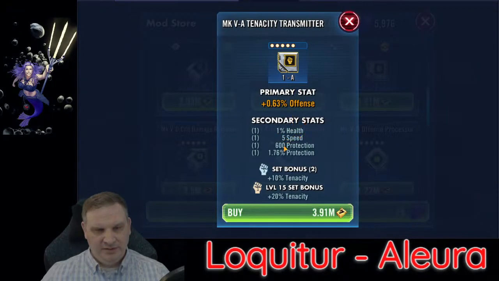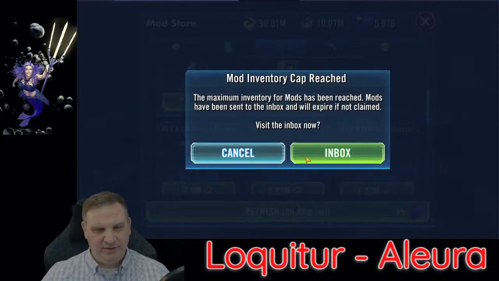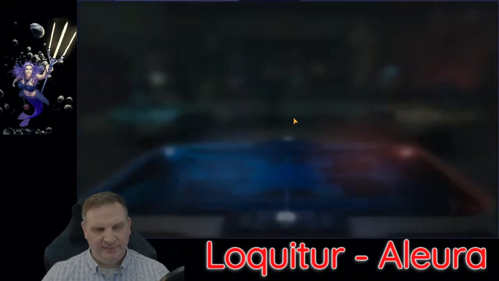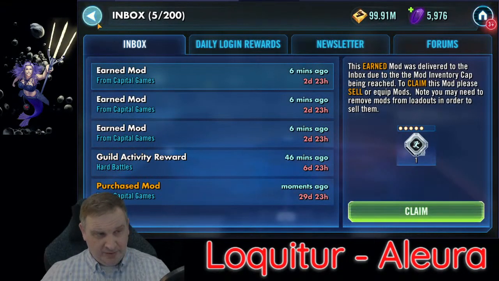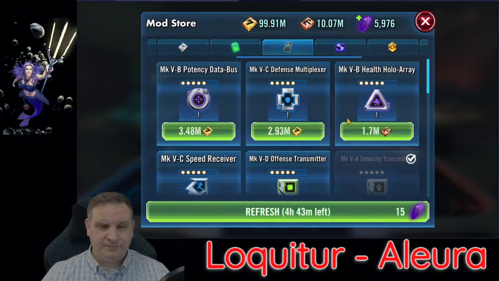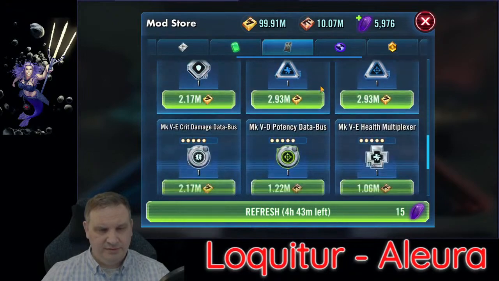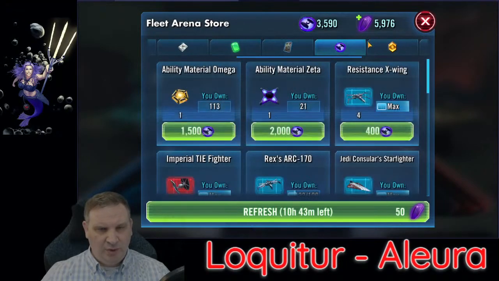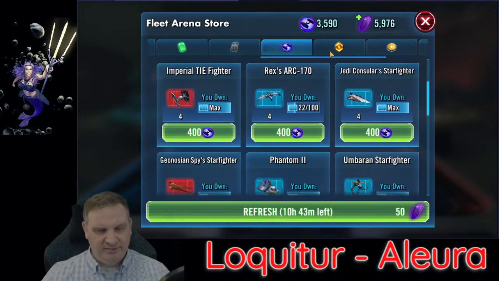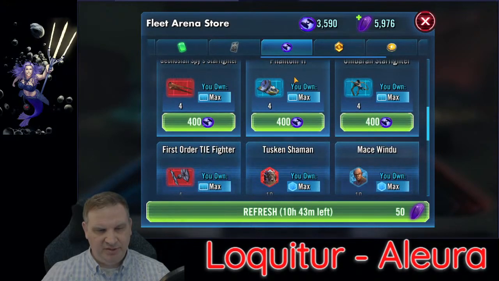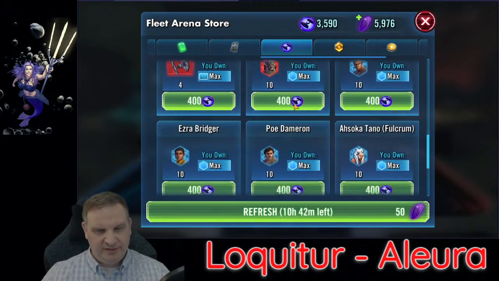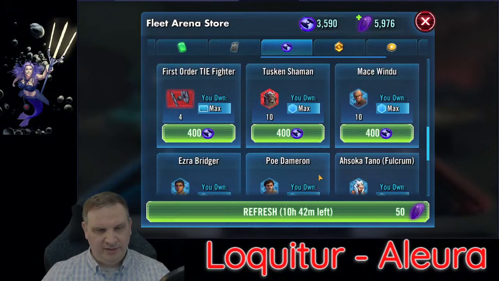Let's see. Tenacity, protection, health, offense. That's not bad. I got 100 million in the bank. I'm going to go ahead and buy that. No, I didn't want to go to my inbox. Come on. Okay. One bad stat on that mod, it's a defensive mod. It doesn't have tenacity on it, but it can be a speed mod. So it's got 5 speed. I'm willing to take the chance.